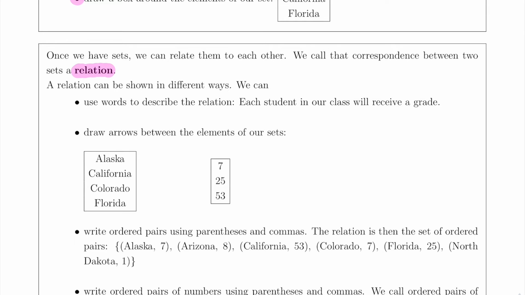Now again we can show the relations in different ways. We can again use words to describe the relation. So we can, for instance, say each student in our class will receive a grade, and that is a relation, right? We're setting the set of students in relationship to the set of grades.